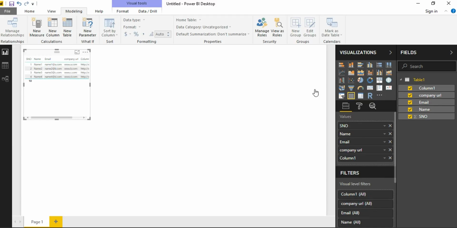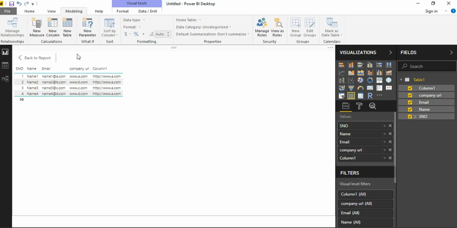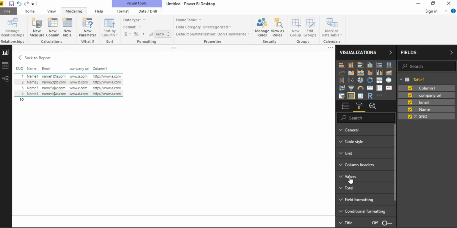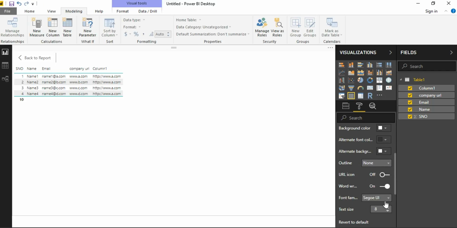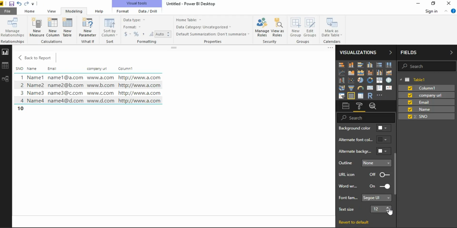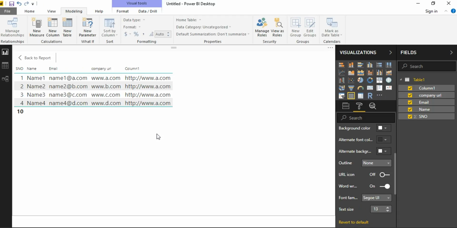By adding these columns to a table, you can see that they are by default getting added as a text item. I'm just increasing the size of the values so that it is much more clearly visible. You can see from here that all the columns are being displayed as text, but the requirement is that my URL columns should be shown as a hyperlink.